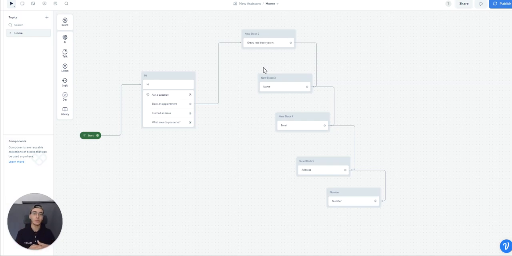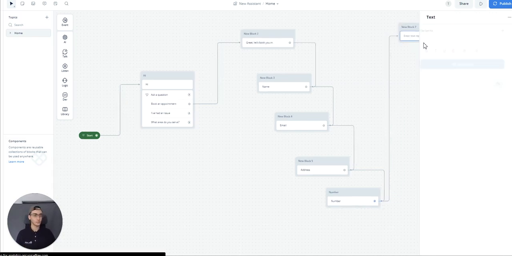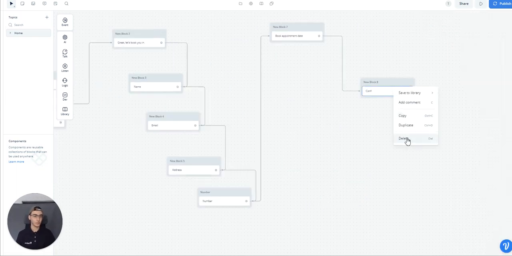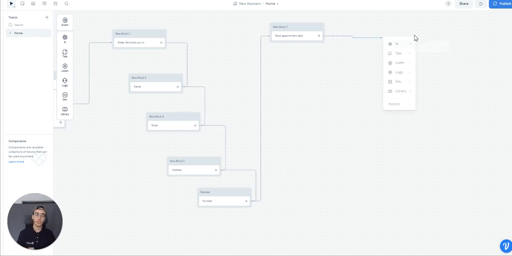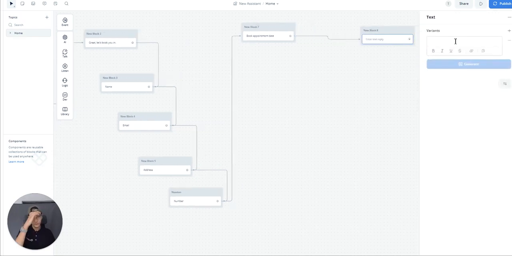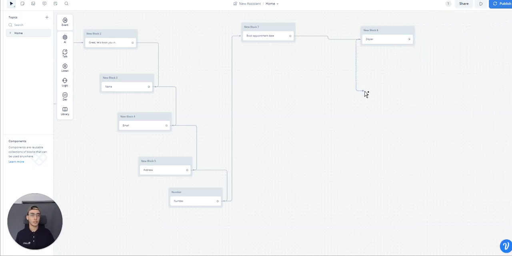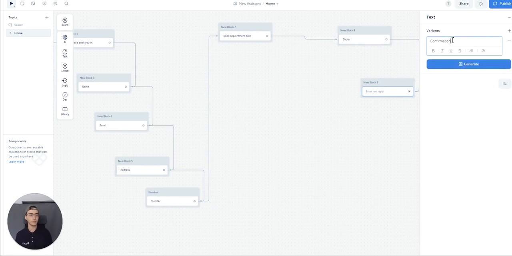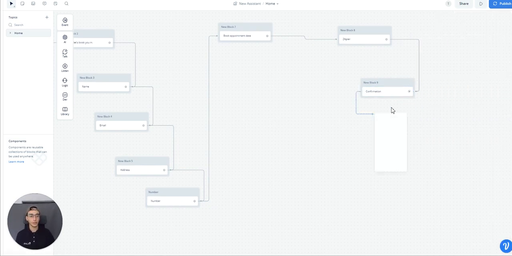Now, once you've got the basic information that you want to collect, the last thing for this example is that somebody wants to book an appointment. So we're going to have one more time. It's going to be a big one. You're going to say book appointment date. Now, once they've actually selected the appointment date that they wanted, it is then going to go into Zapier, which I'll explain in a little bit. And once they've actually gone over to Zapier, confirmation. And I always like to end that off with, do you have any more questions?